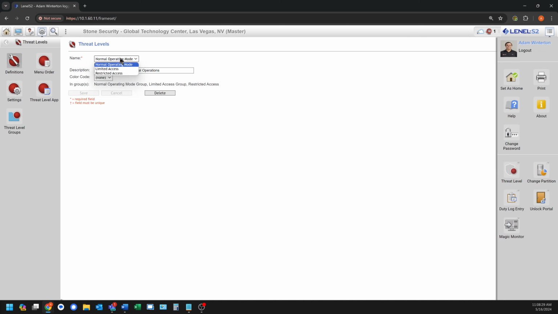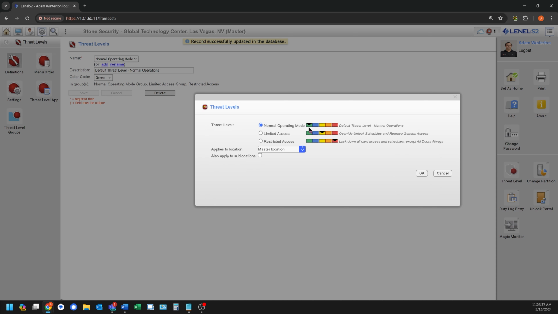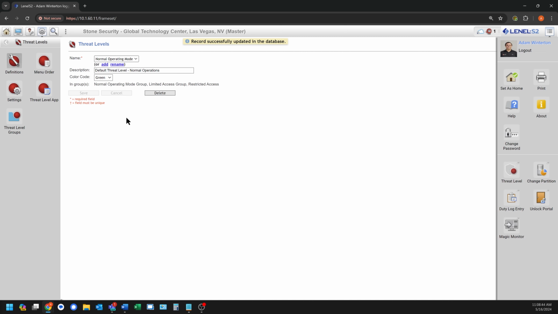Maybe for fun, we'll take our normal operating mode and give it a green color, because green is good. And now if I look at my threat level list, we've got our green, yellow, and red, the 3 threat levels, all happy. Okay. So what are we controlling? Well, first, before we do that, we need to look at our level groups.